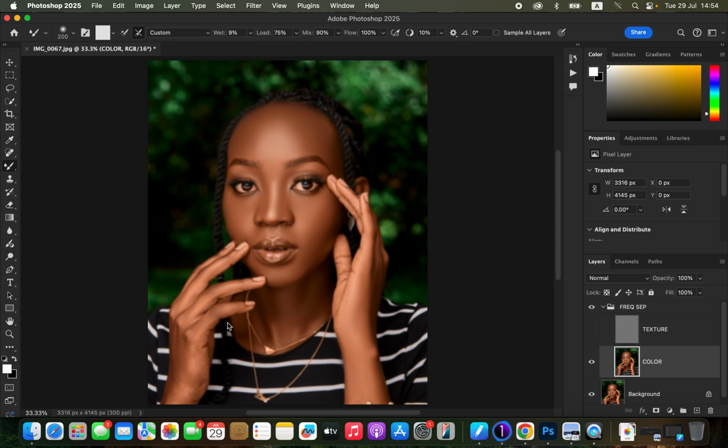So I'm just going to increase the size, and I blend right on the hand or the arm of the subject. So you can see how easy it is when it comes to smoothing the skin using frequency separation. So let me just quickly do this area and I'll show you the result right now. After blending the majority of the areas that have skin tones or skin color, I'll show you what we have.